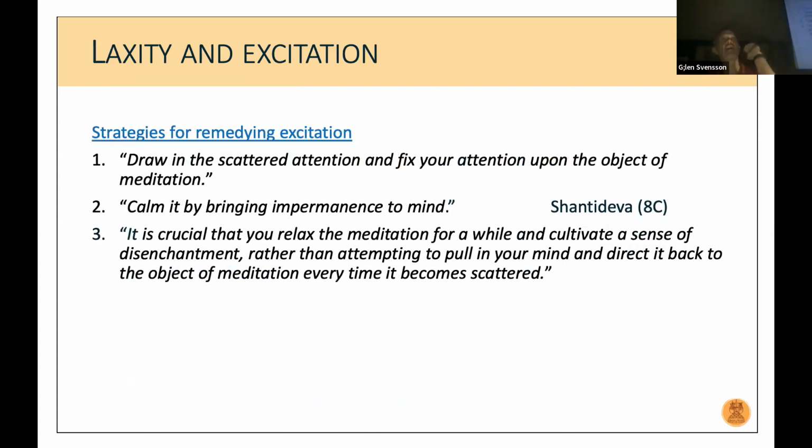So how to overcome excitation? Again, like laxity, we have 3 remedies. The first line strategy, again from Tsongkhapa, says, draw in the scattered attention and fix your attention upon the object of meditation. So if you notice excitation, agitation, distraction, just bring the mind in again onto the object and hold the object. Let's keep coming back to the object.